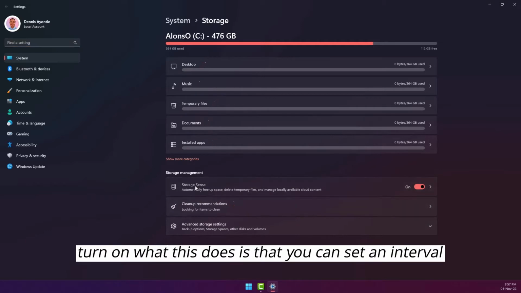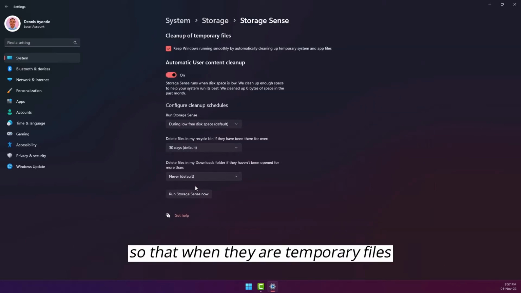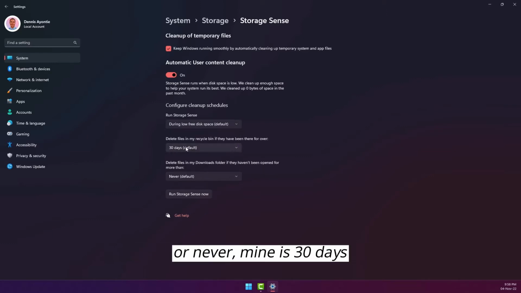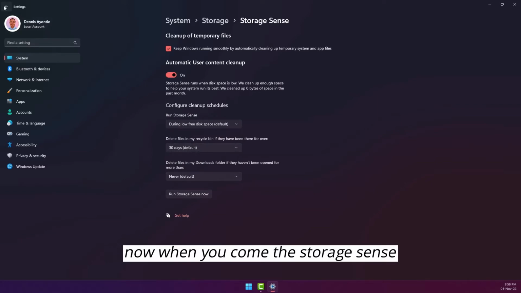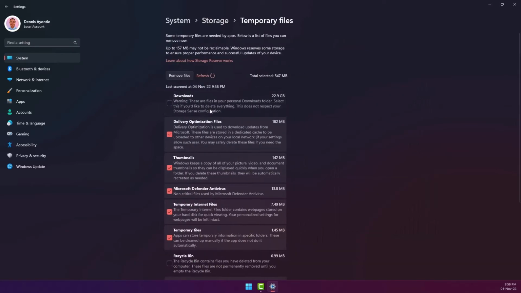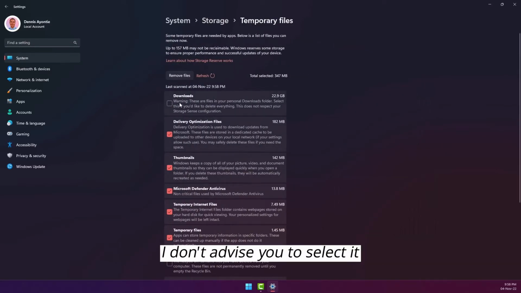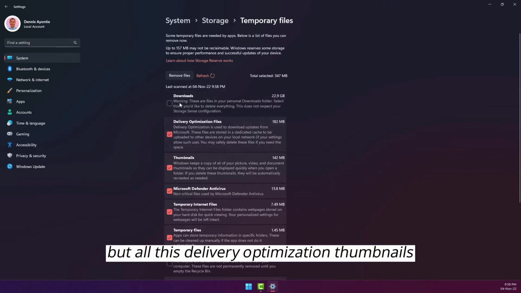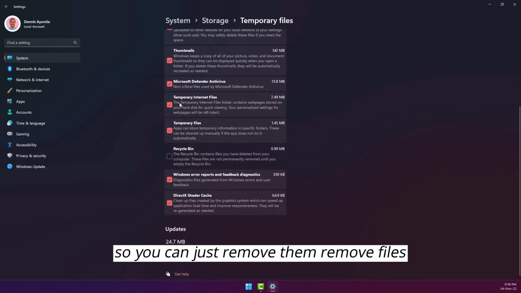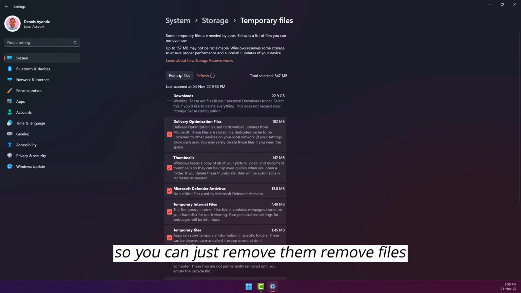What this does is that you can set an interval so that when there are temporary files, it will delete. So for example, delete files in my recycling bin if they have been over 30 days. So you can set this to 14 days, 1 day or never, but mine is 30 days. Now when you come to the storage sense, you can come to your temporary files here. Now your downloads folder, I don't advise you to select it, but all this delivery optimization, thumbnails, all this, they are temporary files, so you can just remove files. So after you are done, you go to the next step.